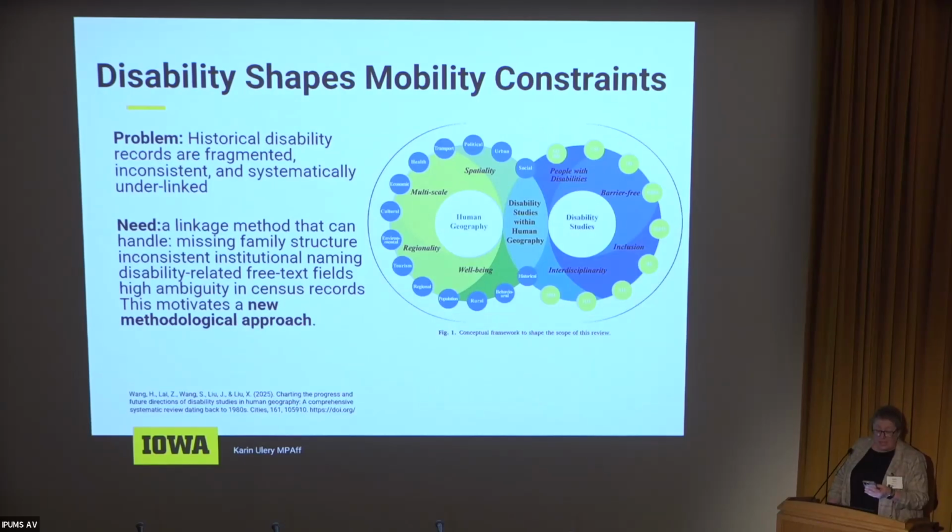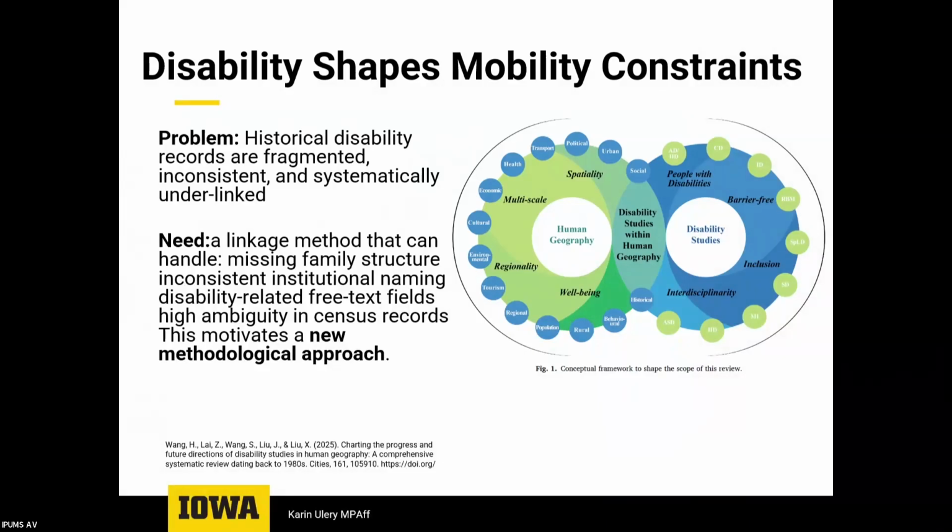The problem is that historical disability records are fragmented, inconsistent, and systematically underlinked. Disabled individuals are disproportionately found in institutions, group quarters, and non-family settings, and those populations have unstable identifiers, inconsistent naming, and sparse contextual information. Standard linking methods systematically exclude them.